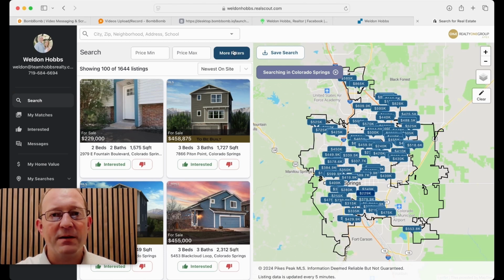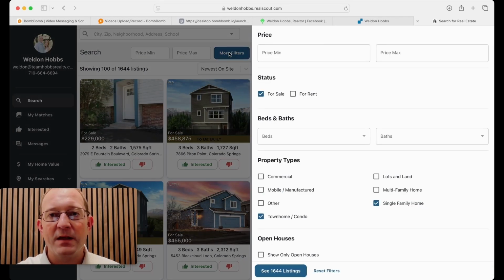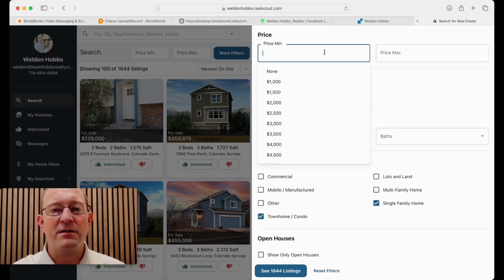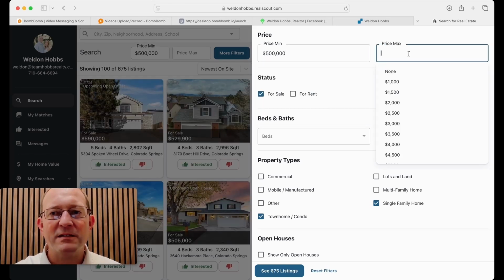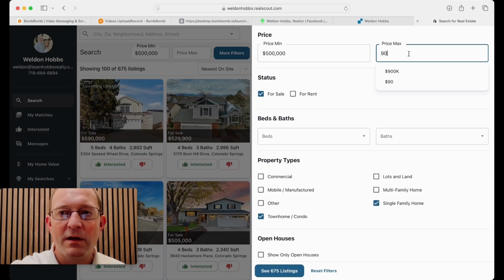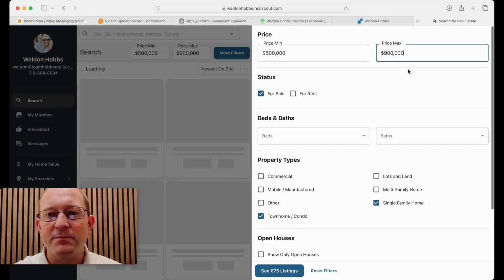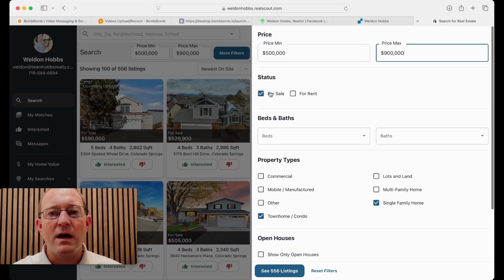The first thing I'm going to do is, here on the search page, go to more filters. Based on the research that I've done previously, I know I likely want a home that's around 500,000. And then for my max price, I am absolutely not going to spend anything more than 900,000 for this search that I'm doing.